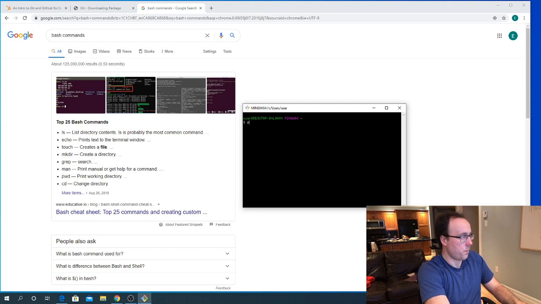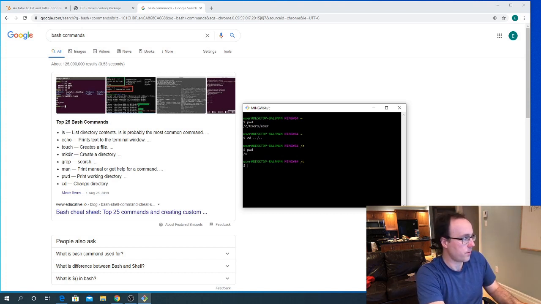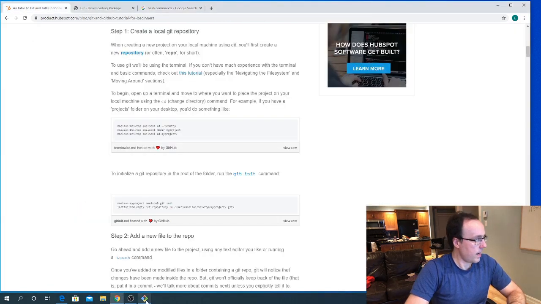So I am going to go pwd. Let's see. Okay, so I'm in C users user. I'm going to go cd /. And now if I go pwd, okay, so now I'm just in the root of the hard drive. So I'm going to make a new directory, and I'm going to call this Connect 4. Okay, so I've got that set up.